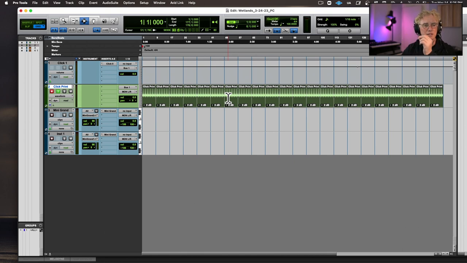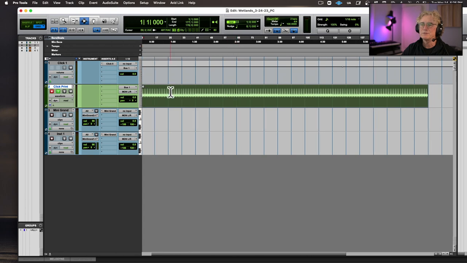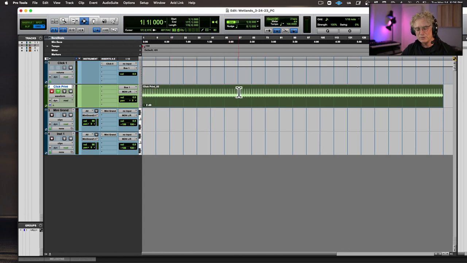I've shown you that in some of your private videos with MIDI clips, a quick way to fix when you've unnamed it. There's another way where you right click and rename the clip, but that's a quick way to fix it. So I do Option, Shift, and the number 3. You now have one contiguous print, a click. It's called click print with 02 after it. That's fine.